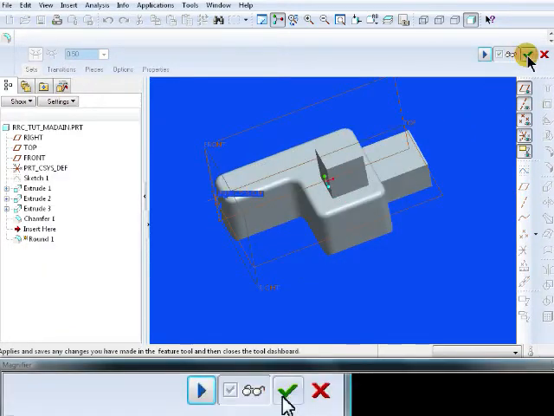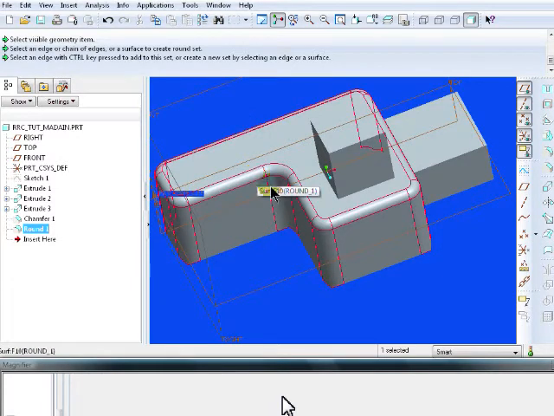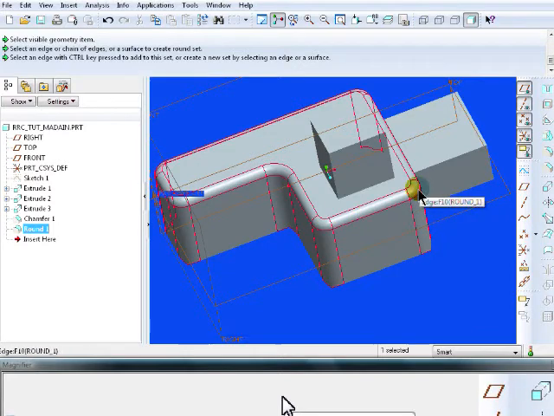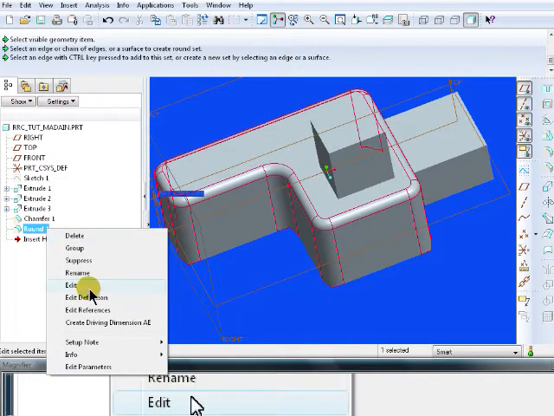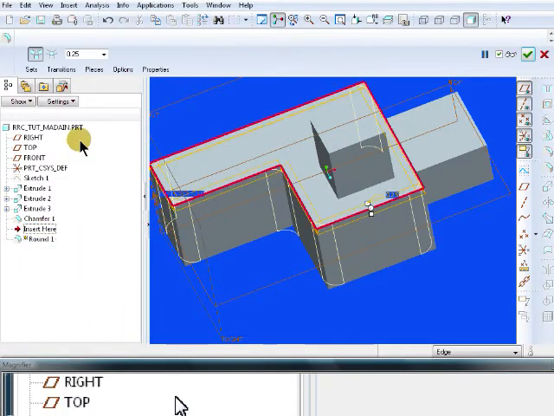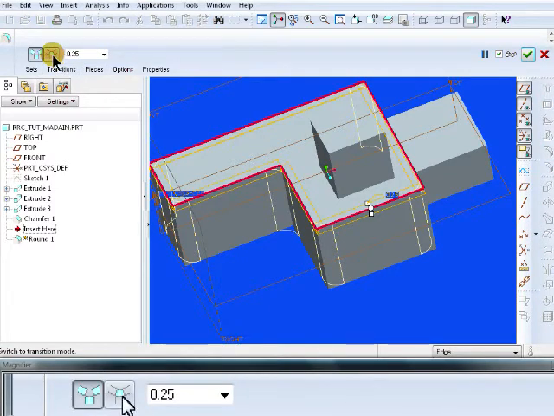Preview and accept. The next part of this tutorial is to select transition types for these two corners. Just select the round. Right mouse click, edit definition. That should open the round dialog box.